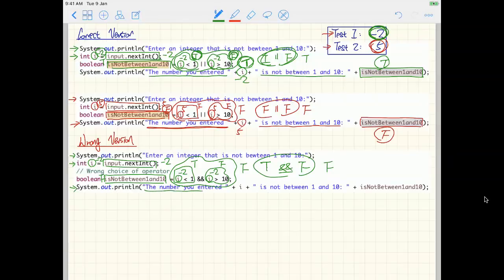The number you entered, which is -2, is not between 1 and 10. In that case, whatever value is stored, in this case, is false. Okay, you can see that this is inconsistent with the result that is produced by the correct version. So we know that there is a logical error over here. Okay, this is not right. Okay, let's just do the same similar tracing for the other case, and then I'll make a remark for you.